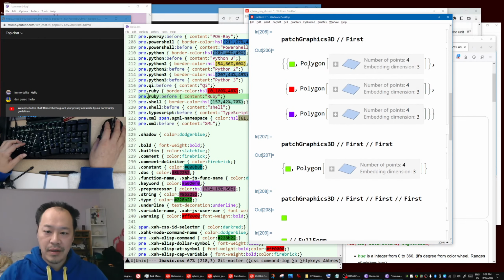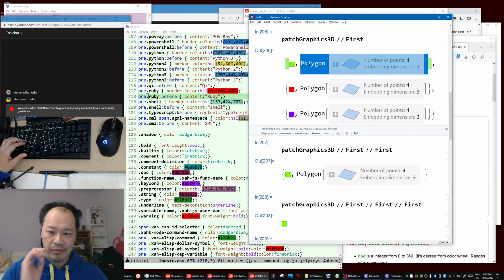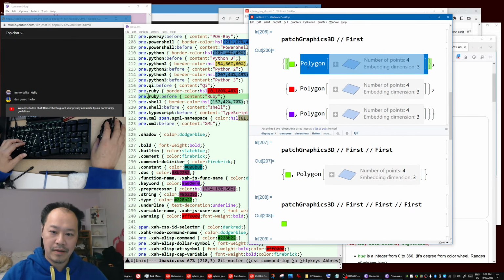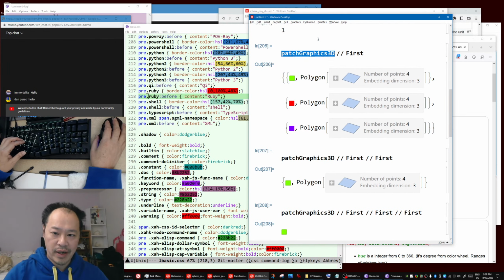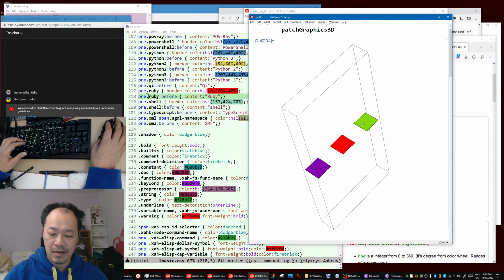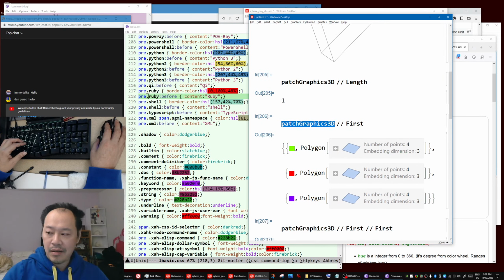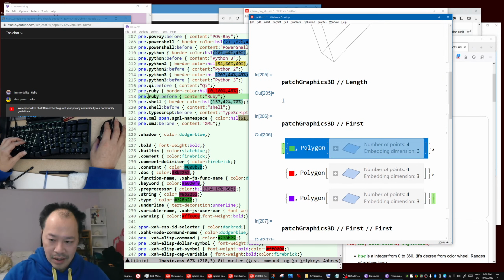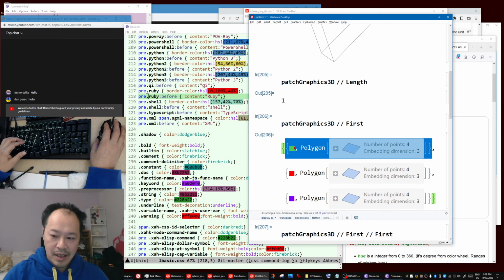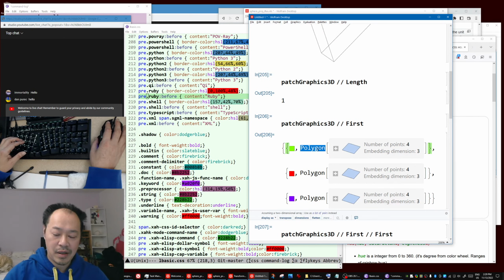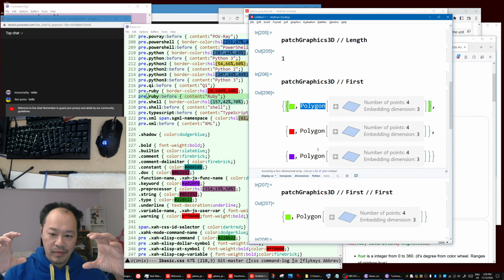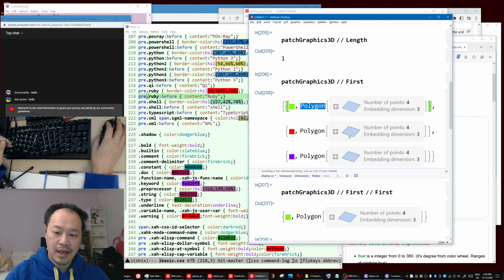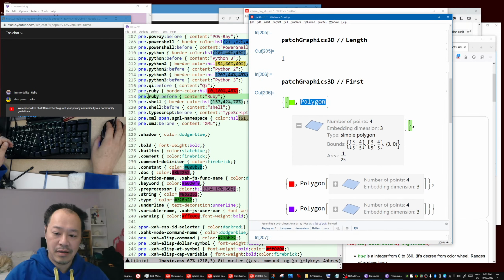Actually, we are digressing. Then the polygon is just a bunch of points. The patch graphics 3D is these squares, and it's a list of 3 things. Each thing is a list, and in this list you start with the color, then the polygon function, which represents the polygon, and inside you see just a bunch of points.